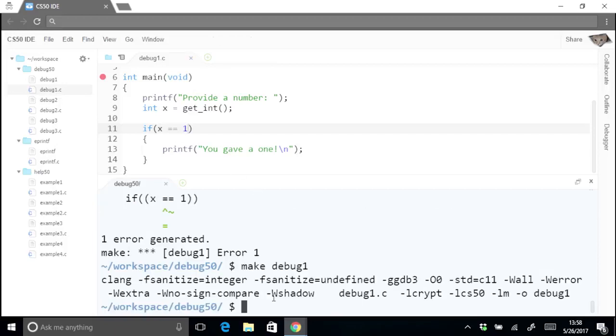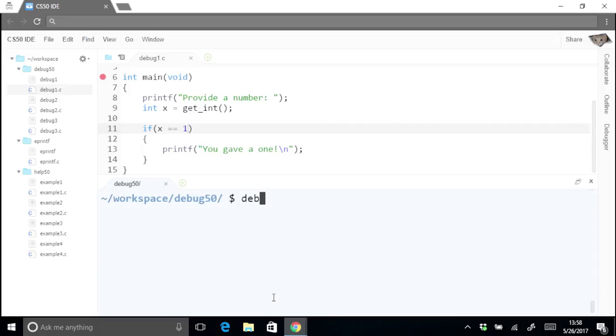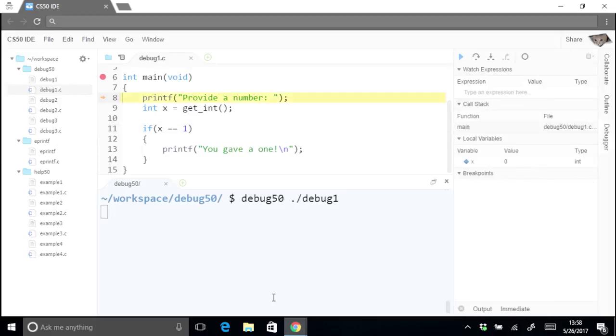Now compiled successfully. We'll clear our terminal window. And let's try and debug50 one more time just to make sure that everything is working the way we expect. We still have our breakpoint set at line 6, so it's still going to freeze at the first possible opportunity after that. I want to step over this to provide a number. I'll give it 3 again. Step over. x is now equal to 3. You can see here on the right.